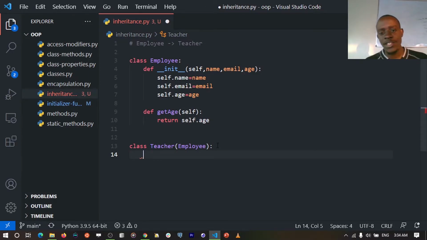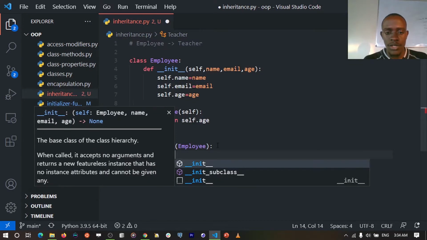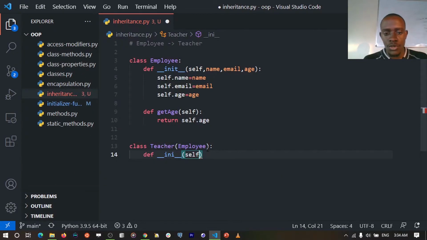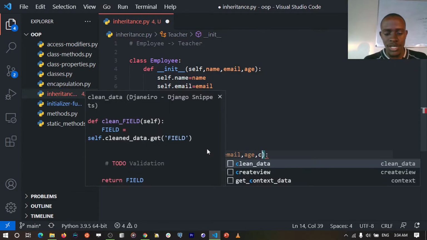So we are going to create an initializer function that is going to have the same properties as the employee class. To do this, I'm going to say def underscore underscore init, and then we're going to say self. Then you'll have to pass in all the properties of our base class or our parent class. So you need to pass in the name, the email. I'm also going to pass in the age. I'll also create one specific attribute to the teacher class. Let's call this the classroom.